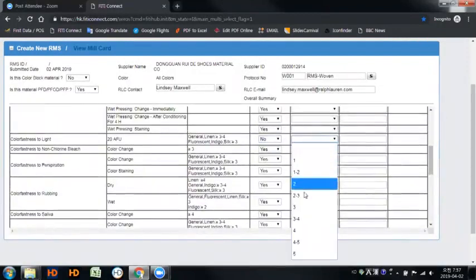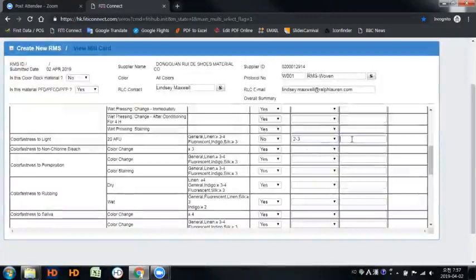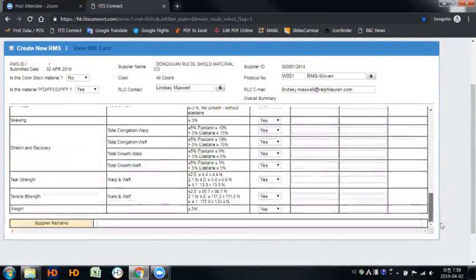So I think 2-3. And then the next column is the explanation column. Why is your fabric not meeting the default value? You're going to go ahead and put that explanation. I'm just going to put test here for demo purposes. Scroll down. And then at the bottom here, supplier remarks. If you have any additional comments or remarks that you want to put, please go ahead. Also, if you have any additional colors, you want to go ahead and put it down there. I'll go ahead and put some colors there.